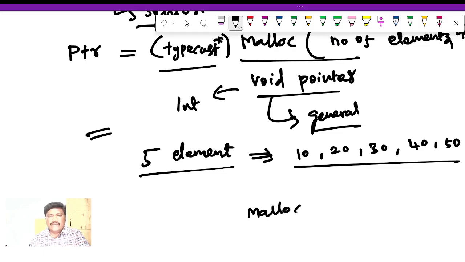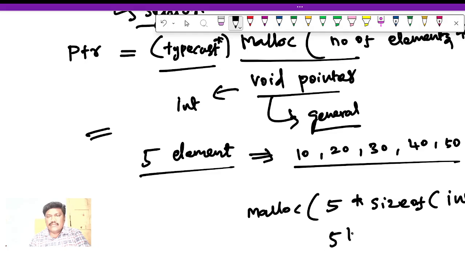Malloc function. How many elements? 5, multiplied by sizeof. In brackets we need to mention the type. We are going to use integer, so we can mention int. So the malloc function allocates the memory. How many bytes? 5 into sizeof integer, which is 4 bytes. So a total of 20 bytes of memory will be allocated.